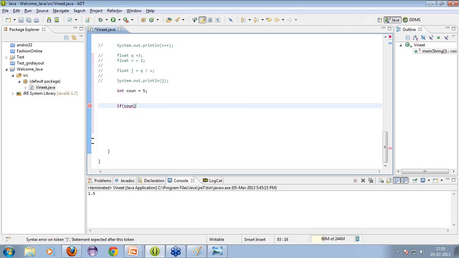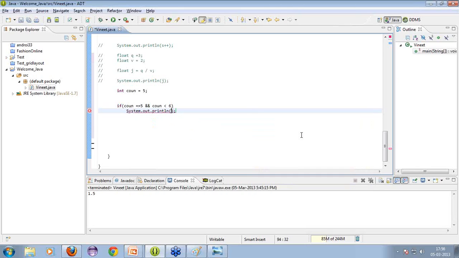So if count is equals to 5, right? The first condition is true. It is equals to 5. I place conditional AND between that, and count should also be less than 6. Then System.out.println "hooray, did it". It will print hooray, did it.